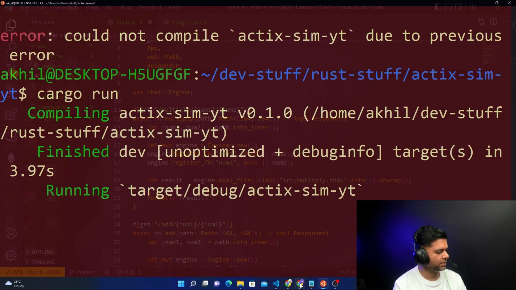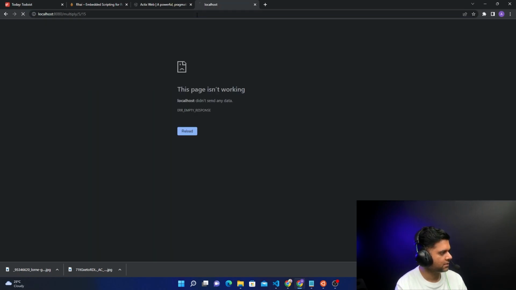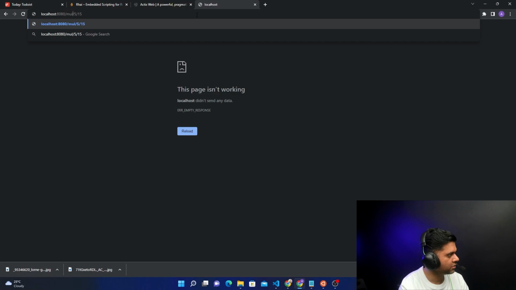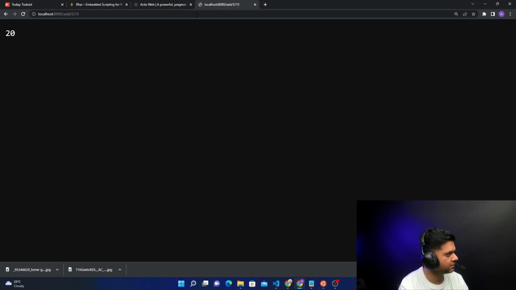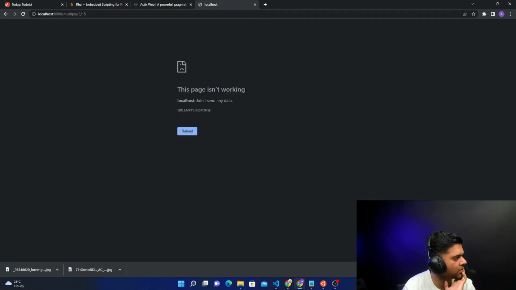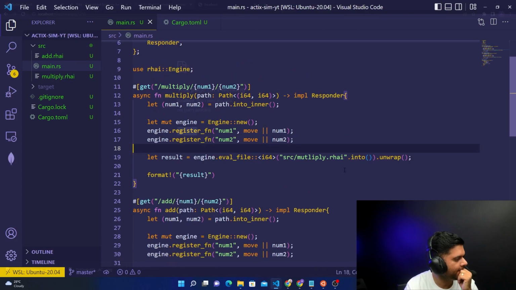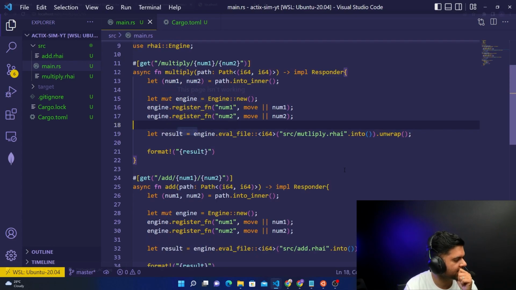It's running now. We'll open up our browser, and it's saying the page isn't working. So there is a bigger issue at play somewhere. Add is working, multiply is not working. Multiply is not working. So we'll have to fix the code. I don't know what's happening. We'll have to fix the multiply function. Why? Okay, let's try to fix it.